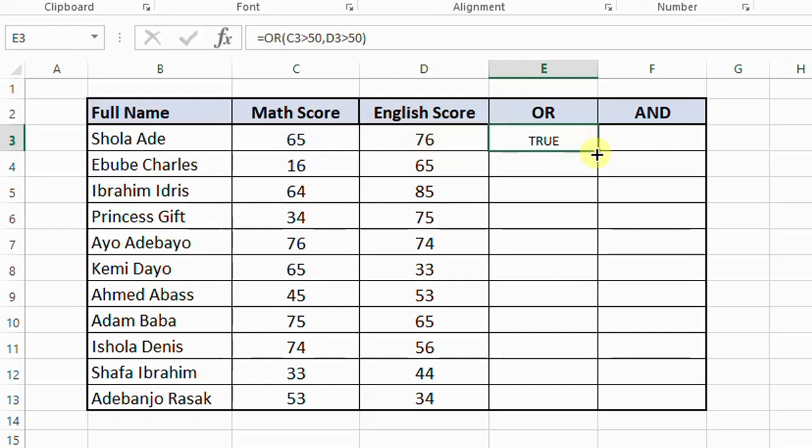So let's drag down to see what this one gives us. This is also true because at least one of the comparisons is true. 16 greater than 50 is false, but 65 greater than 50 is true. Because one of the comparisons is true, the entire result will be true. So let's drag down to get the rest of the results.